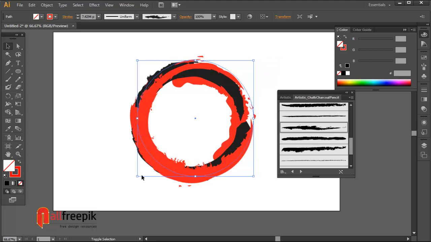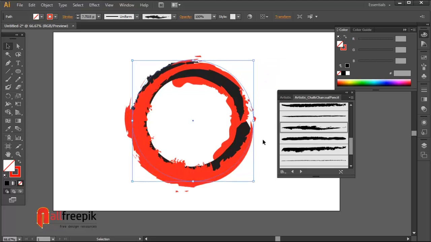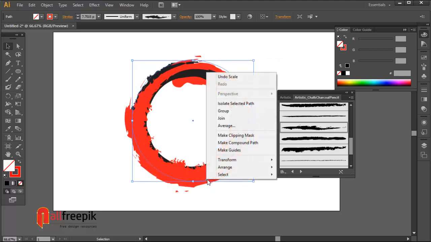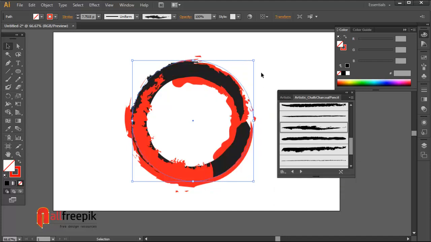Charcoal Rough. Select the shape, right click, Arrange, and Send to Back. Stroke weight 10 point.